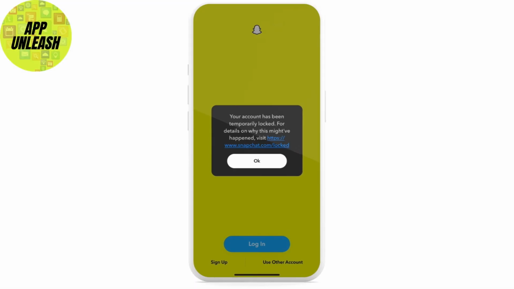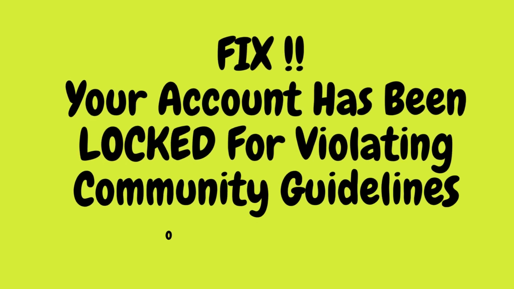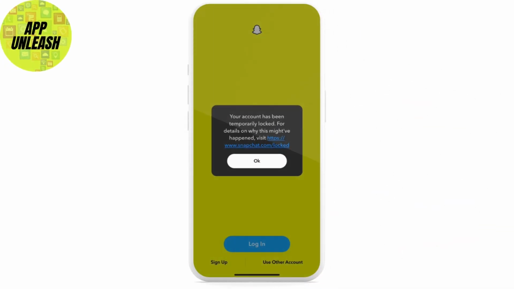Hello guys, welcome to our YouTube channel, and today we are going to learn the "your account has been locked for violating community guidelines" feature. So if you face this kind of error, which is your account has been locked for violating community guidelines, and you want to fix that.